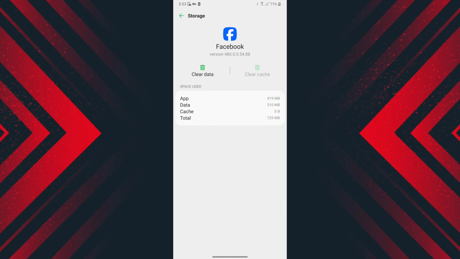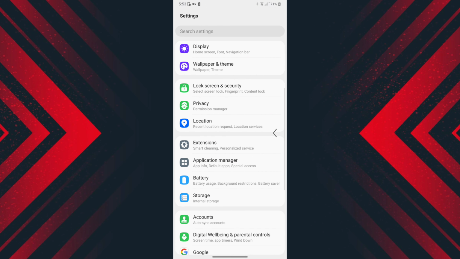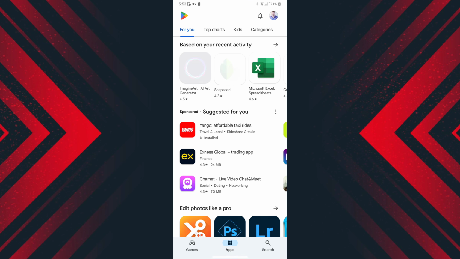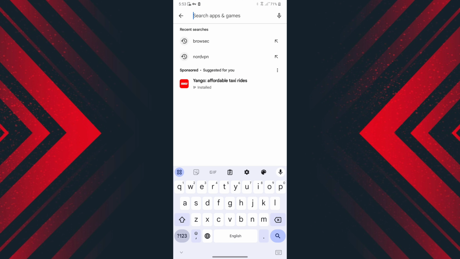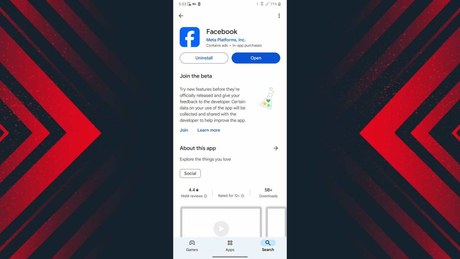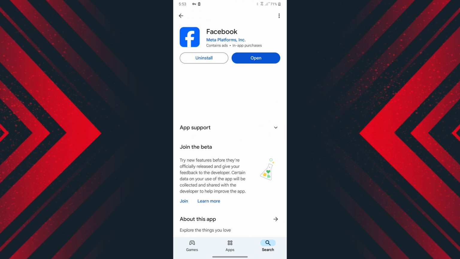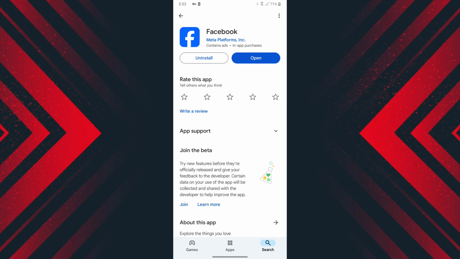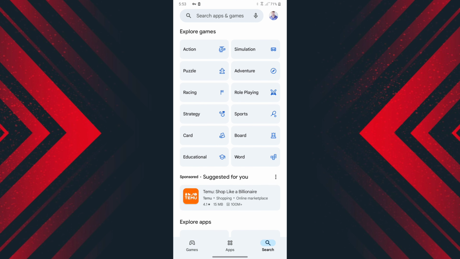But the main step is that now go back, open your Play Store, search Facebook. Make sure you have the updated version of your Facebook app. After doing these things, your problem will be fixed.